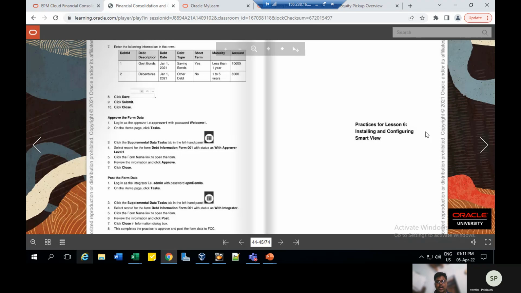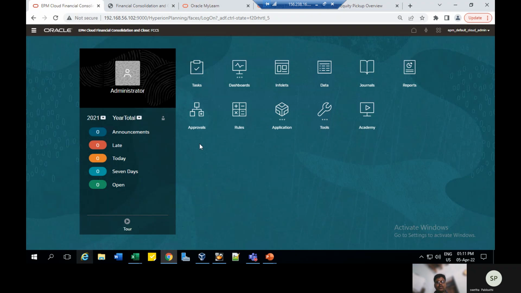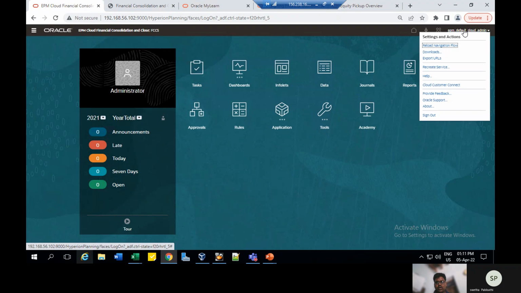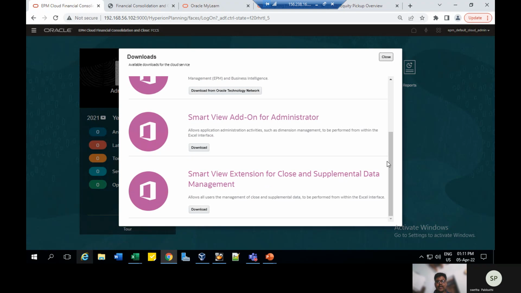So next topic is practice lesson 6, installing and configuring Smart View. How to install and configure the Smart View add-in. So for that, we need to log in here. After that login, we need to go to the settings and actions of that particular admin. So here you can see the downloads section. It will directly go to the Oracle Cloud for downloading the particular add-ins.